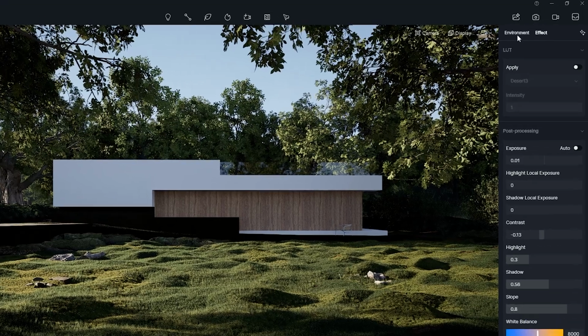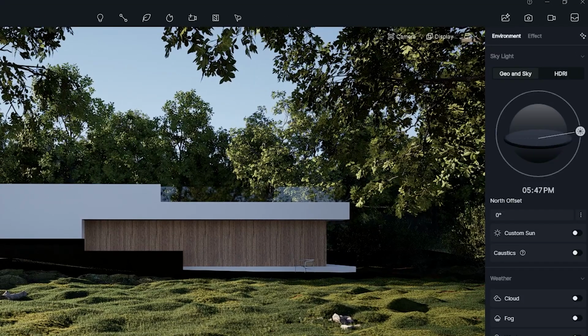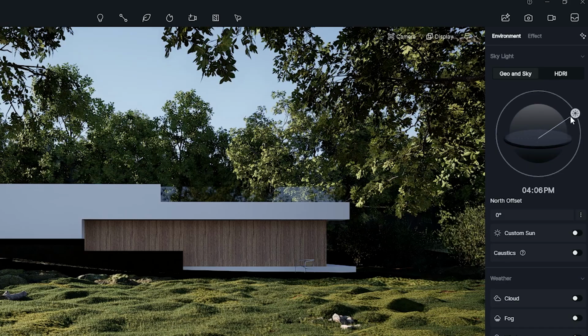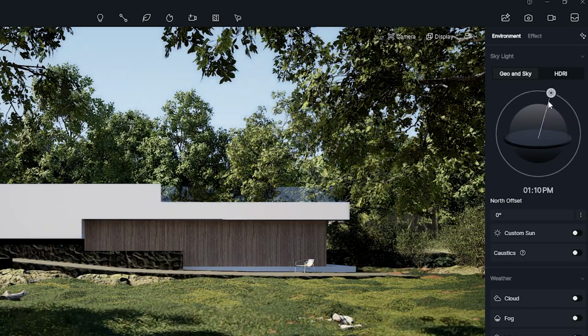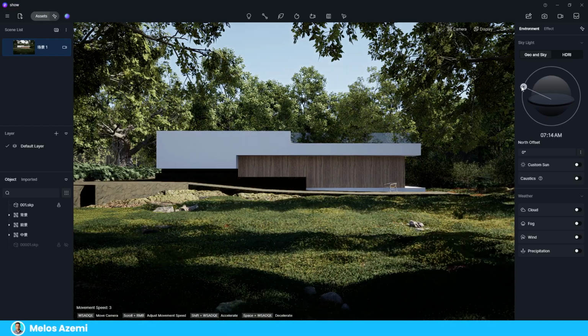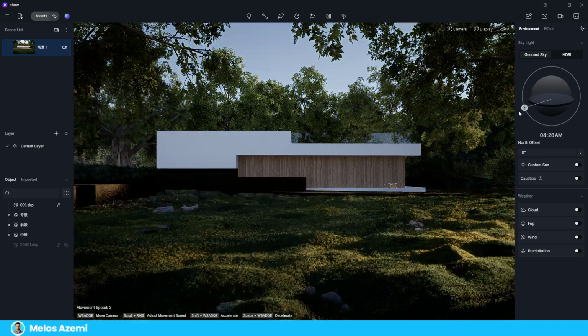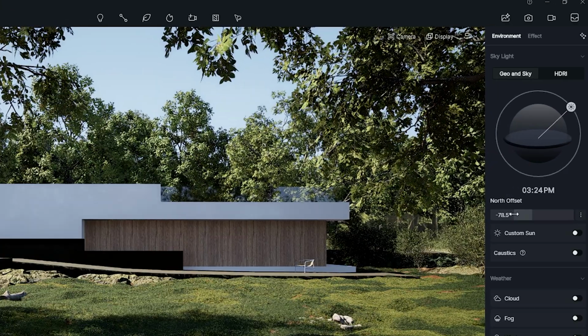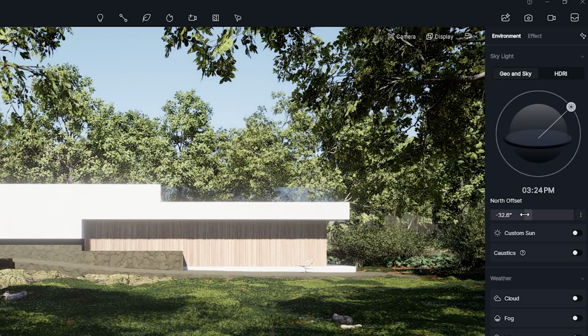When setting up exteriors, there are 4 main ways that you can tackle it. The first one is with the Geo and Sky option. Over here, you can customize the time of day simply by clicking the sun icon, dragging and rotating it around. As you can see, this will also affect the angle at which the sun will come from. We can also change the north offset to have even more control on the orientation of the sun.